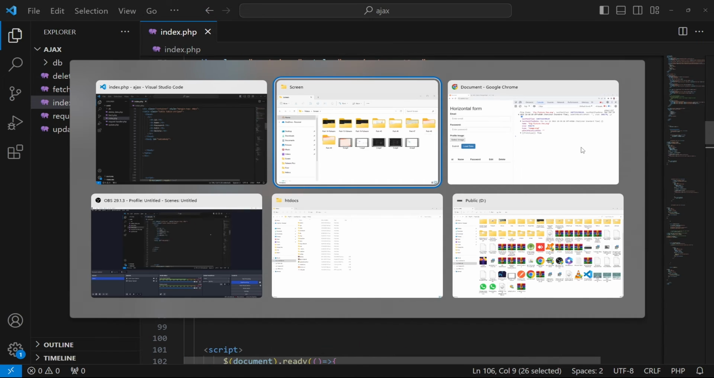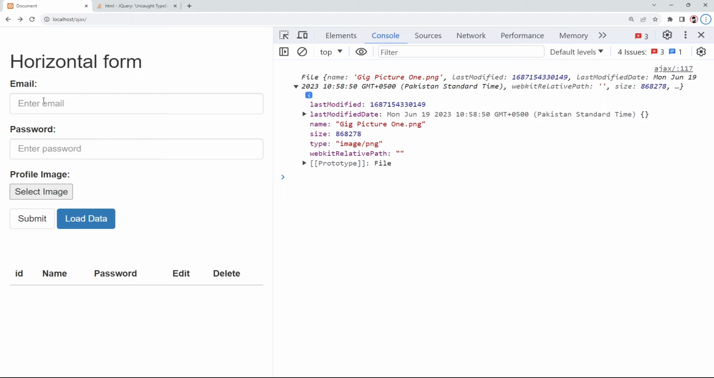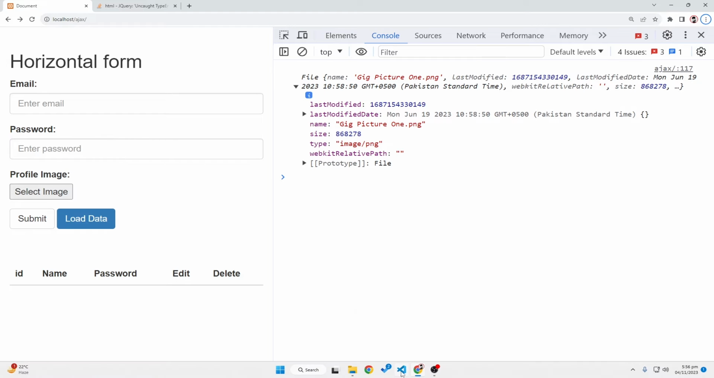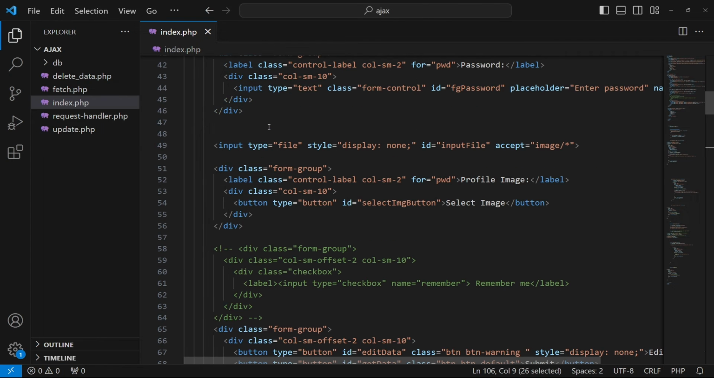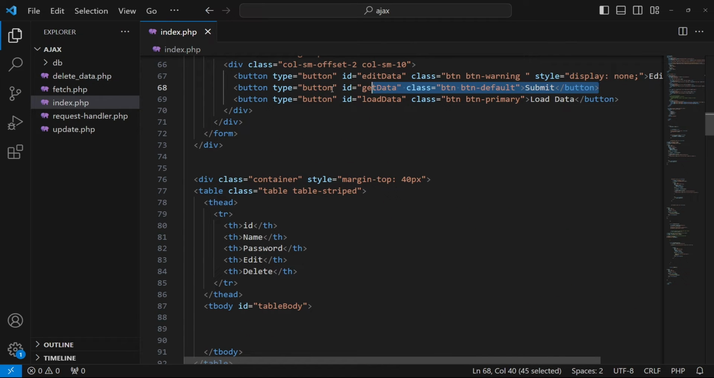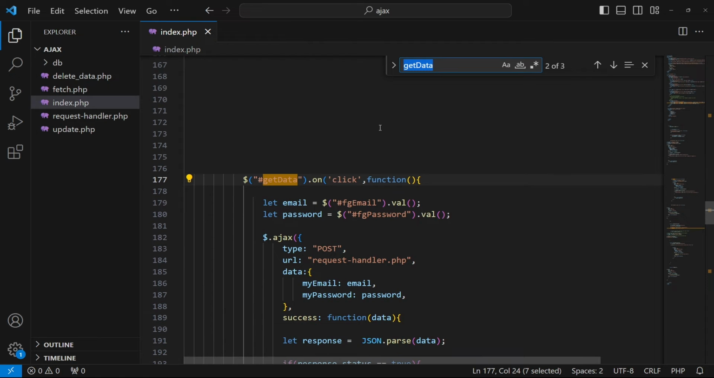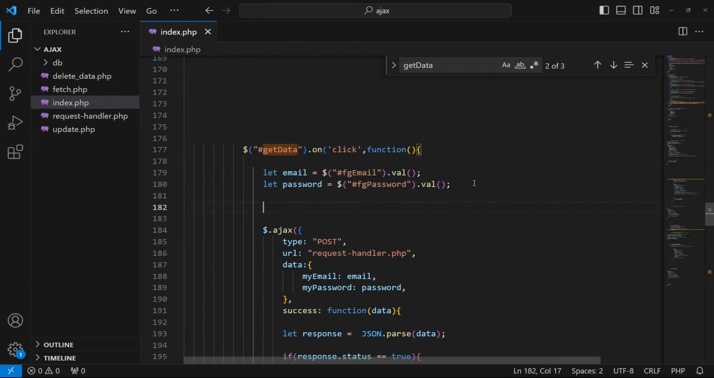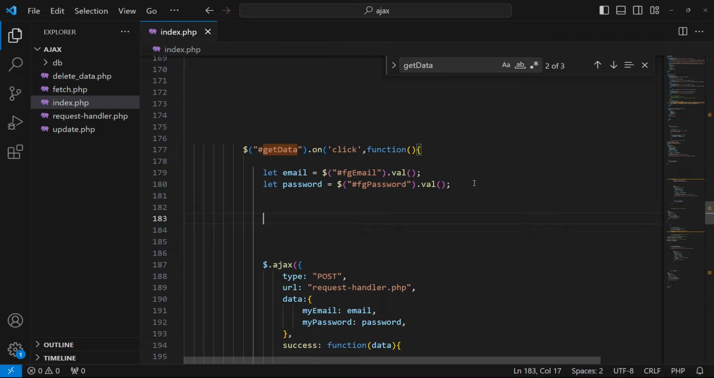Now we have to send this image through AJAX to our server. So next part, as we know, when the user fills up this information and selects an image, he will click on this submit button. From our HTML code we have to figure out where that button exists. So this is the button that will be clicked by the user. I have to search the on click listener in our jQuery code, and here we will write our code to send this file to our server.